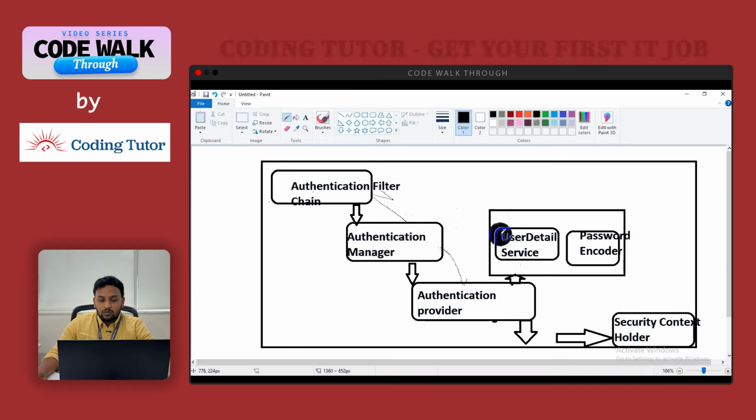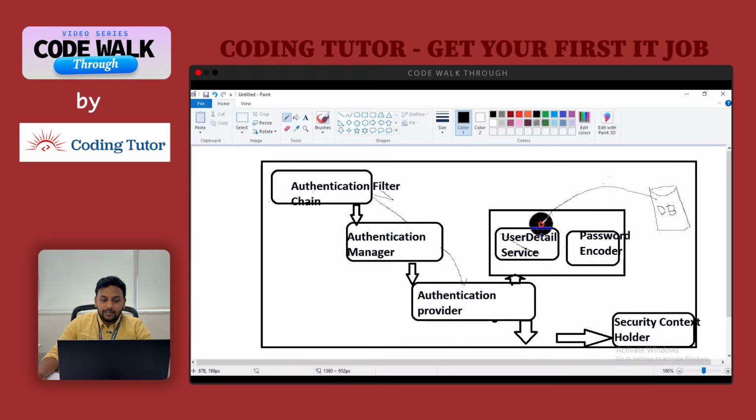We know about the user details service. What exactly is the user details service? It is used to fetch details from the database. I forgot to draw the database diagram. This is the database. The user details service is used to fetch the details from the database based on the username.